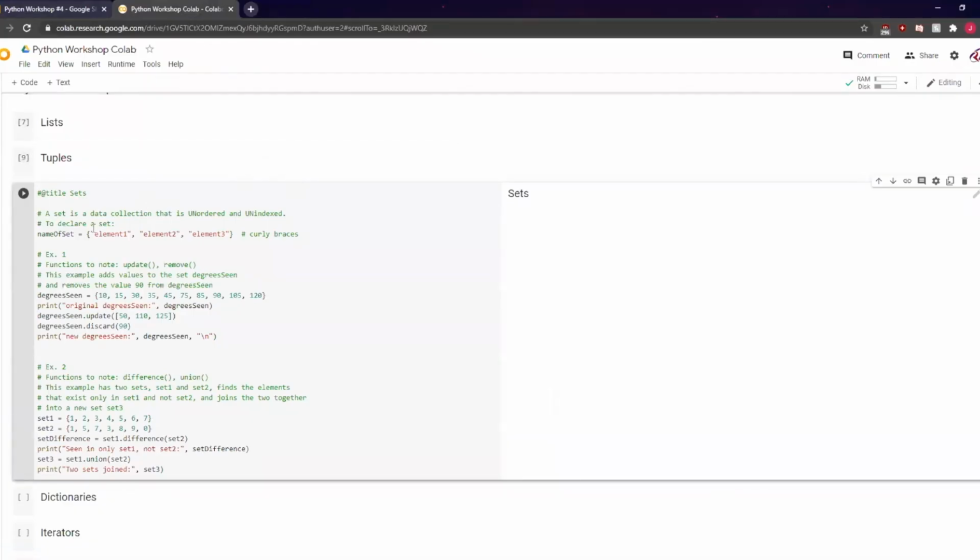So as we went over, this is how you declare the set. Within curly braces, these elements will not be ordered, they will not be indexed. So for the first example, some functions to note are update and remove. This example adds values to the set degrees seen and removes the value 90 from degrees seen. So you have the set called degrees seen, which is all of these values in degrees. Whenever you print that out, it should print out this entire set.